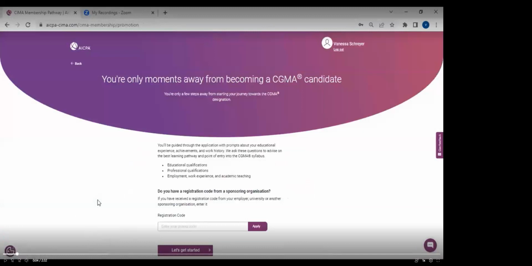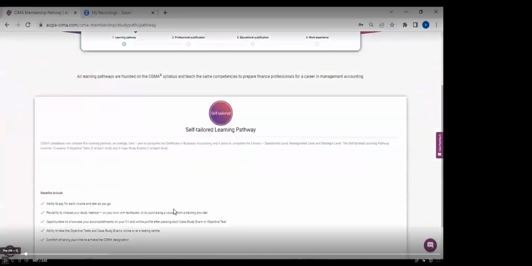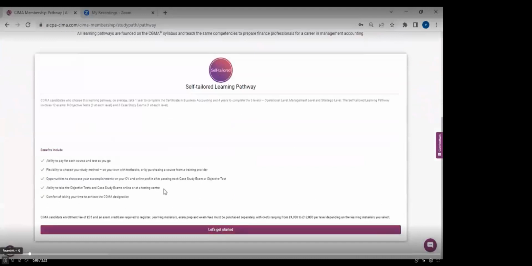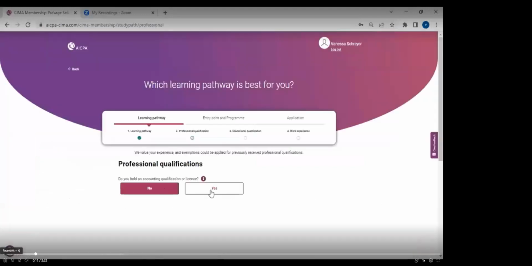If you are studying the FLP route, it assumes that you've already purchased FLP from us, and this is where you put in your FLP subscription number you got from the college. If you are studying the PQ or the traditional route, you can leave this blank and just click Let's Get Started. You are now on the self-tailored learning pathway. This is the PQ route or the traditional route. Select Let's Get Started.